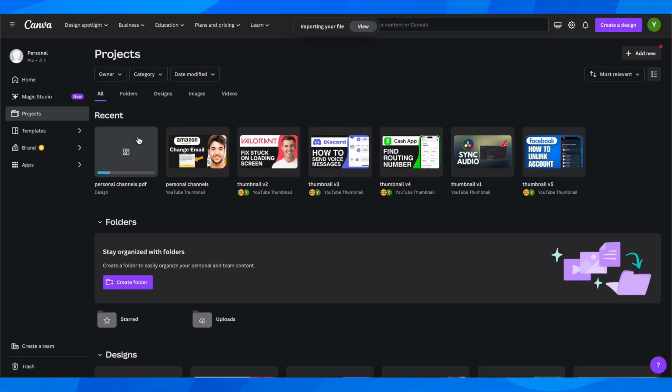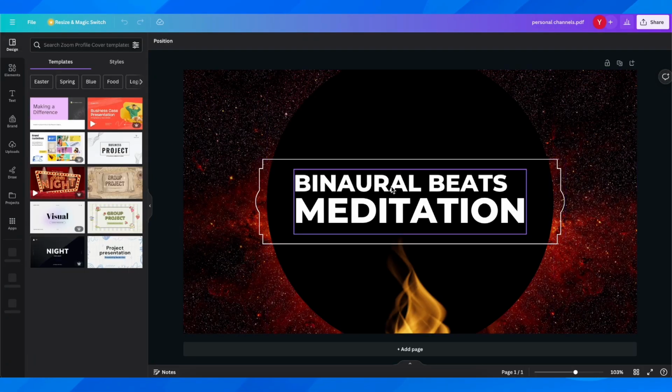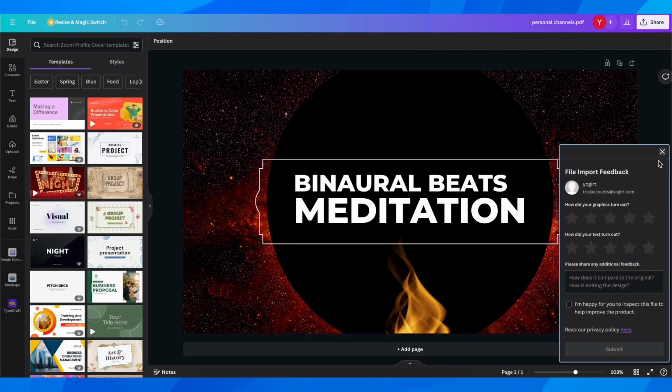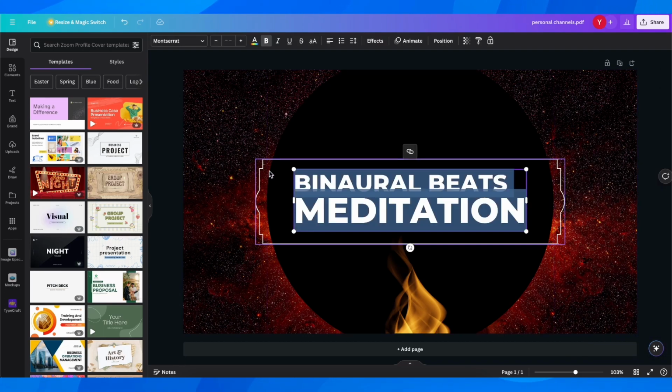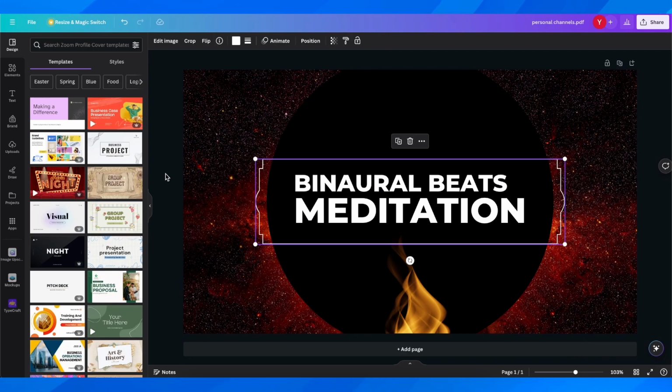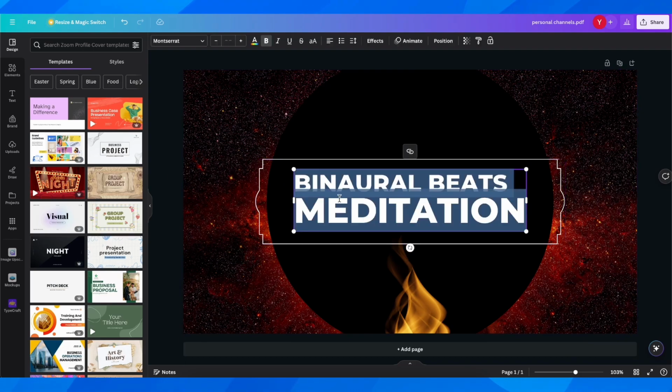And then simply click on it to open it, and then you can simply edit your PDF file in Canva. So simply click on it. As you can see, this is my PDF file. I know it's an image, but here basically you can edit the text and everything. It doesn't matter if this is a PDF file, you can still edit the text in it.